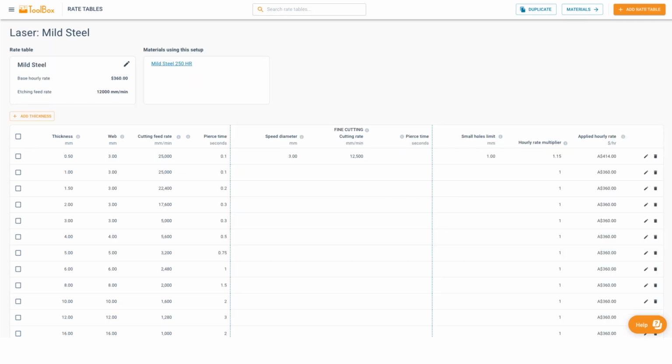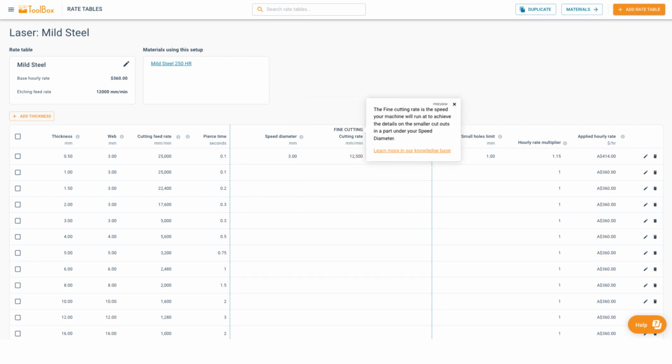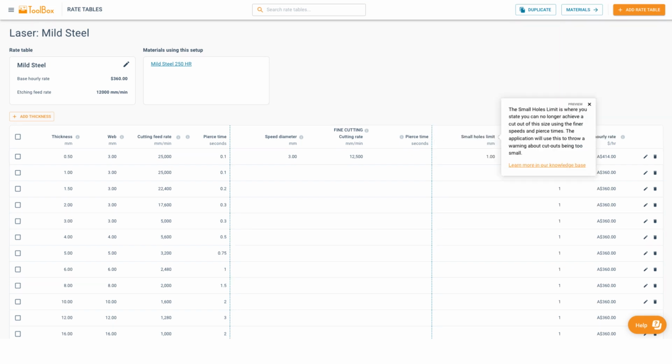Each thickness has its own speed, pierce time, and web. The web is the distance between parts on the nest. The fine cutting settings are part of the advanced plan only. I advise entering them if you think there will be staff that may not know what the capabilities of the laser are. If you do enter them, then you can rest assured that if a part is uploaded with an entity that matches these inputs, then ToolBox will automatically adjust the cutting time and price accordingly.